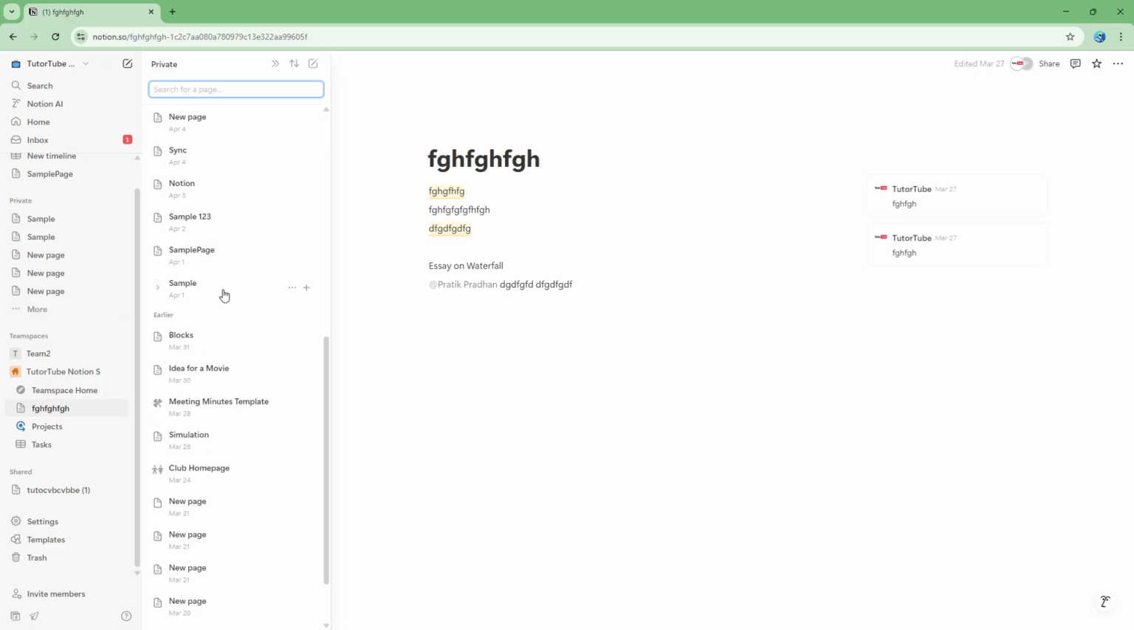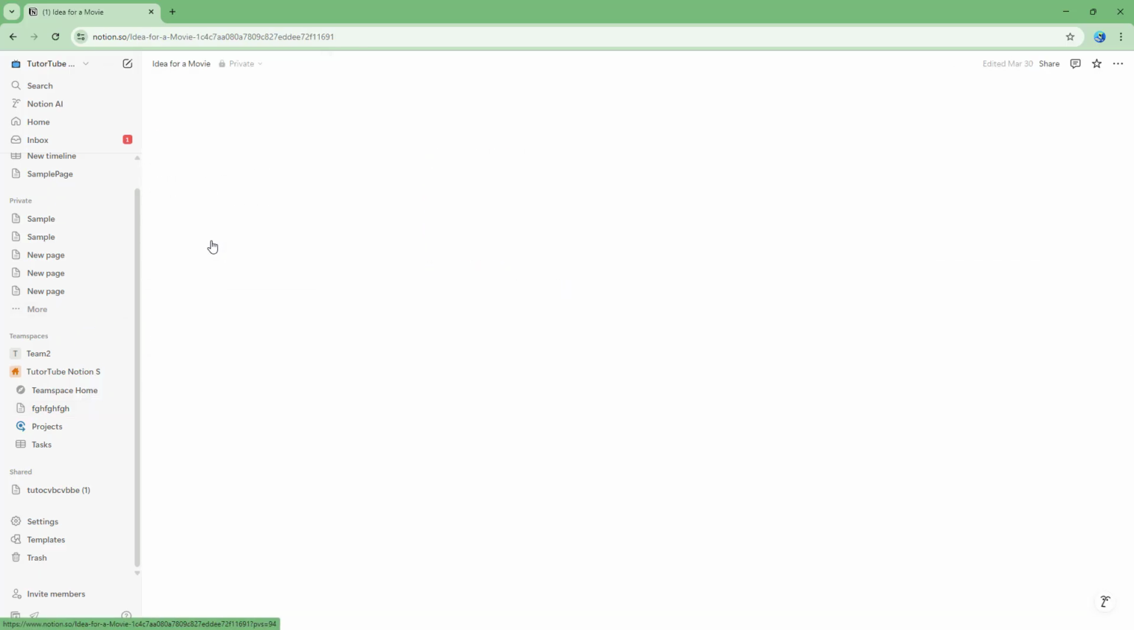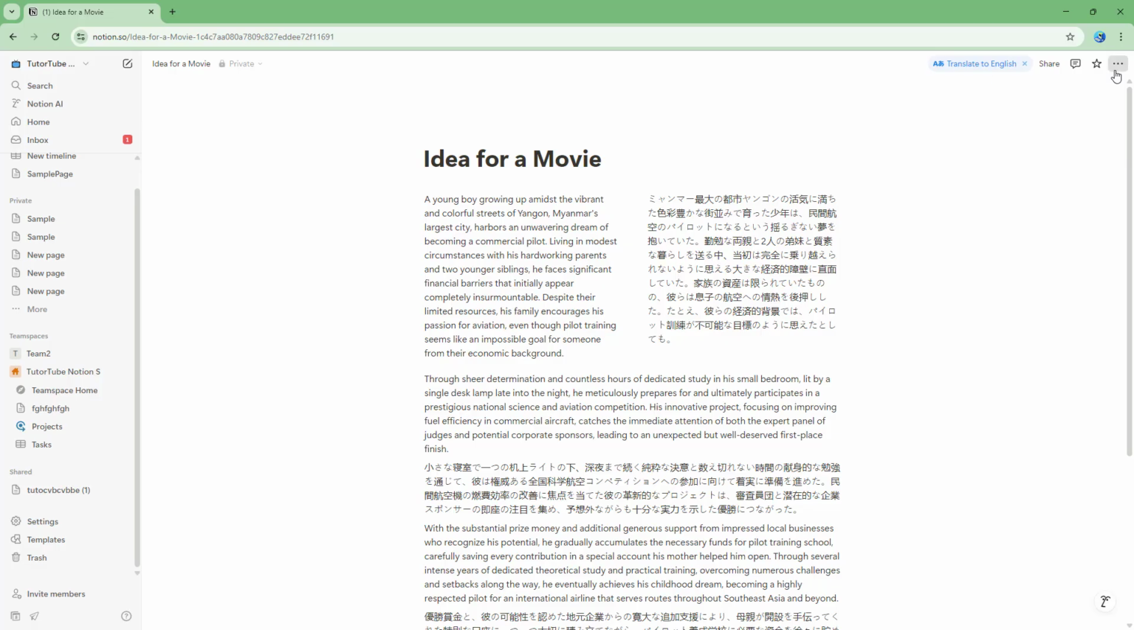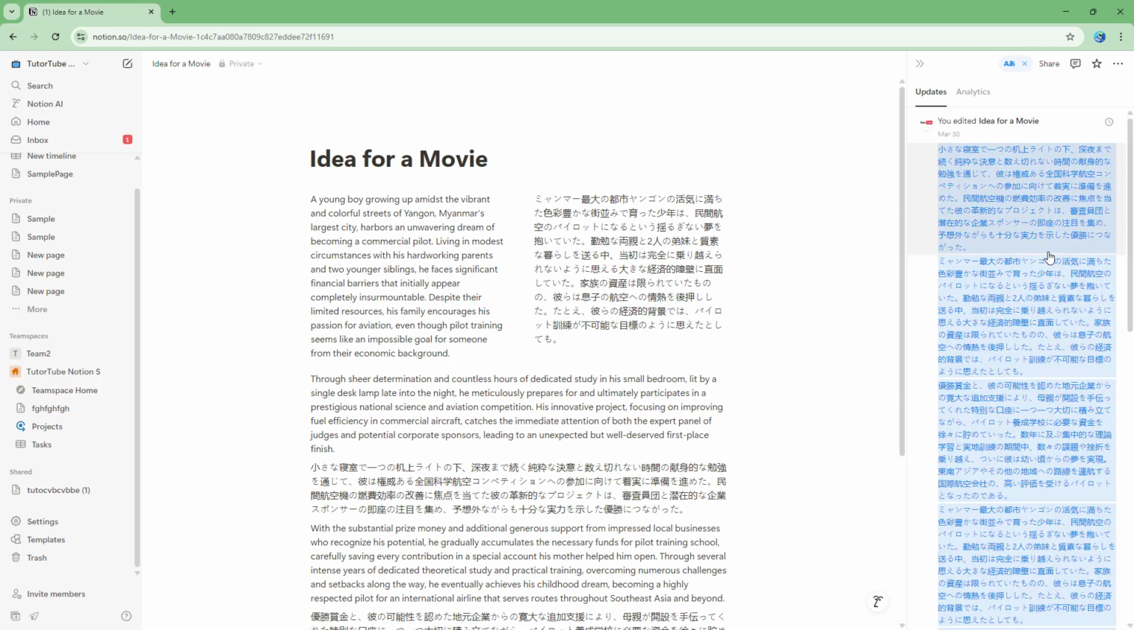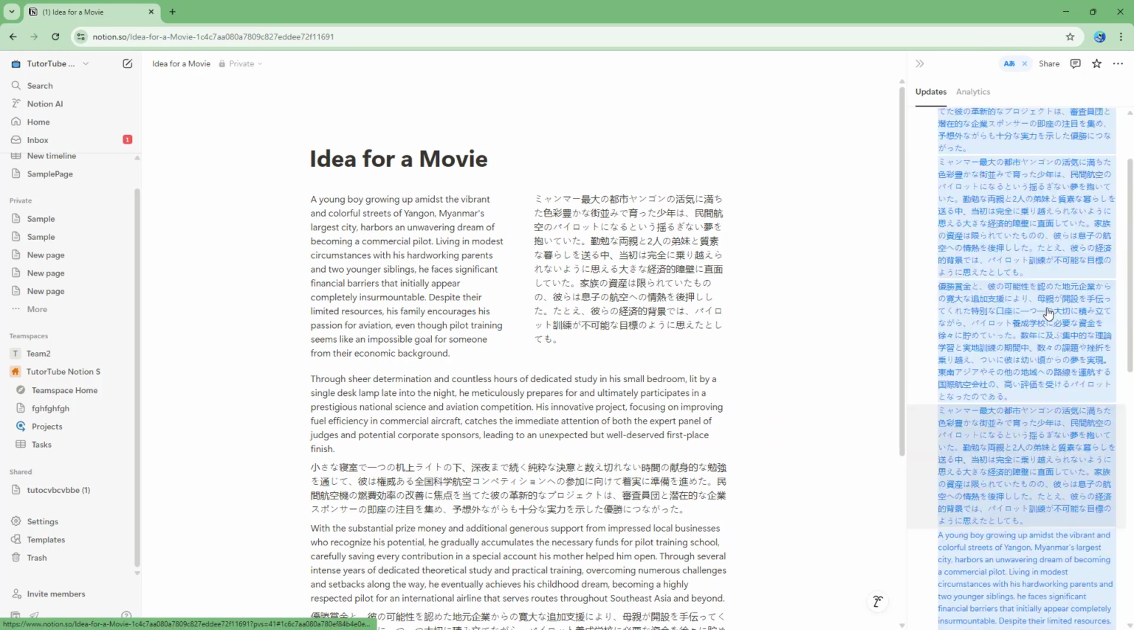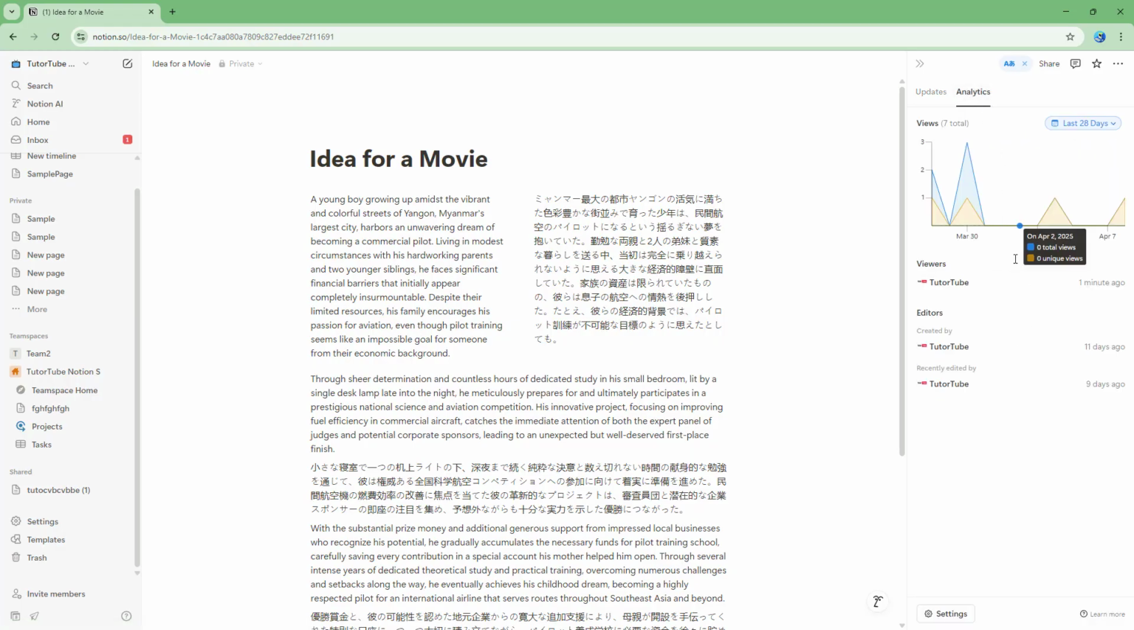You can go over here onto more as well, and let's say, for example, choose certain things right here, go onto updates and analytics, and then you can see that this is what you have right here. If I were to go onto analytics, then this is what you have as well. So that is how you can go ahead and work with updates and analytics inside of Notion.